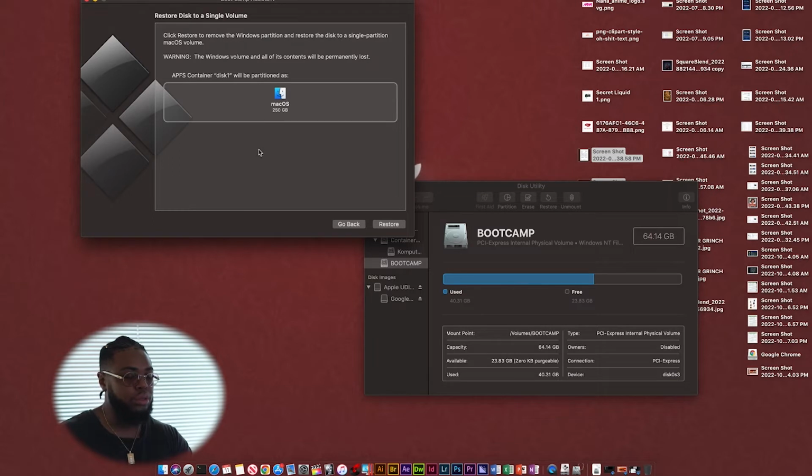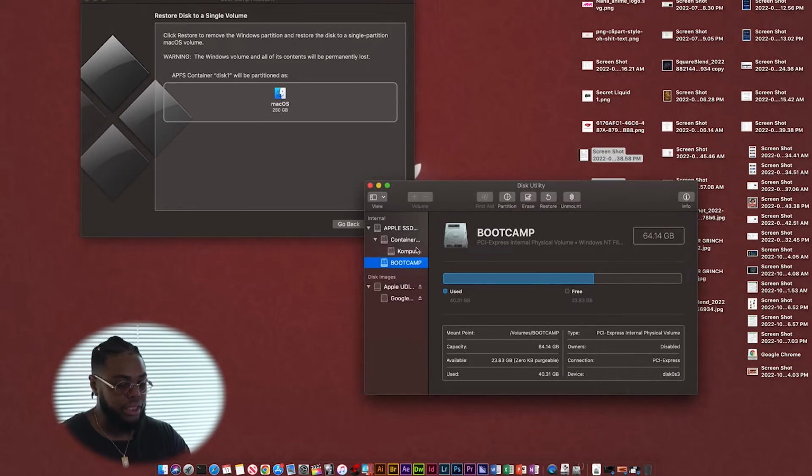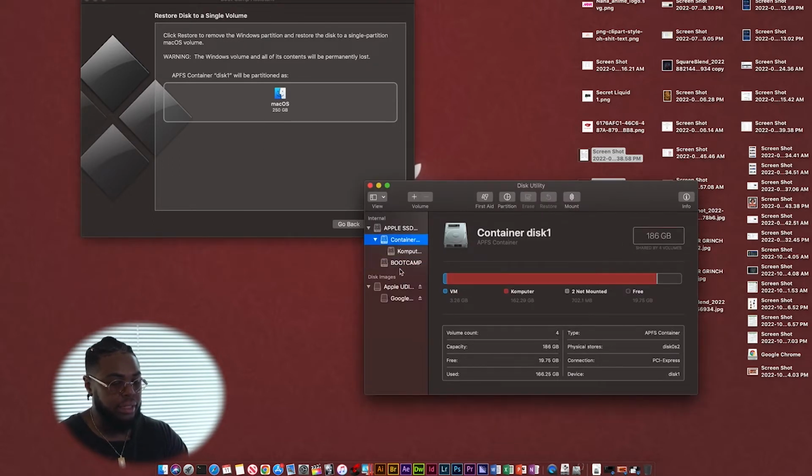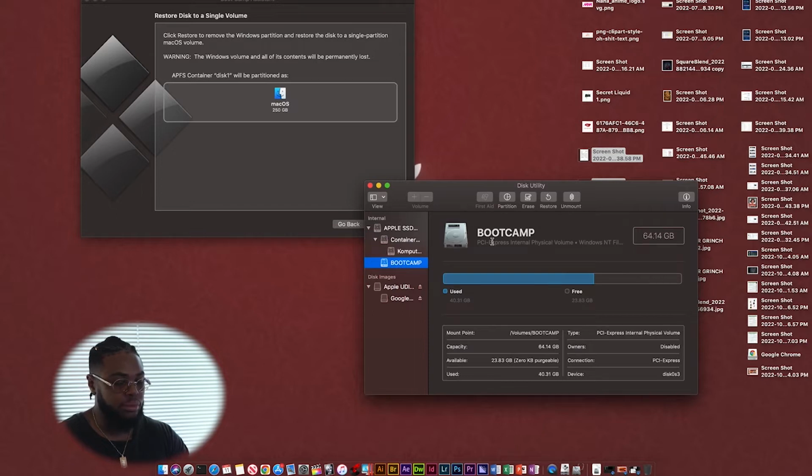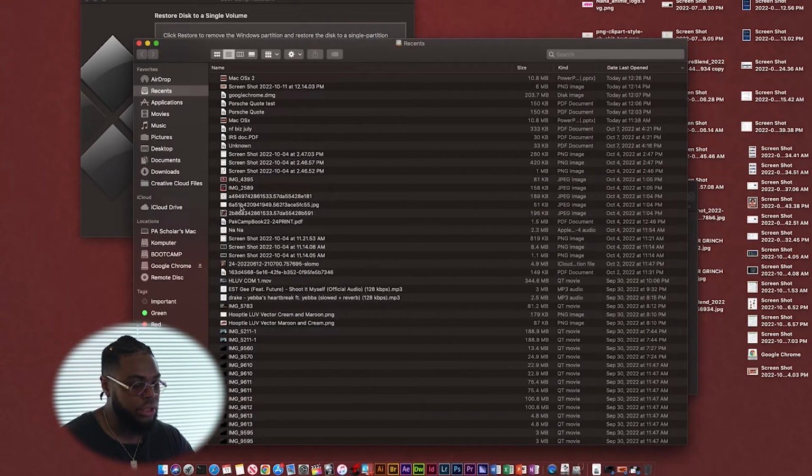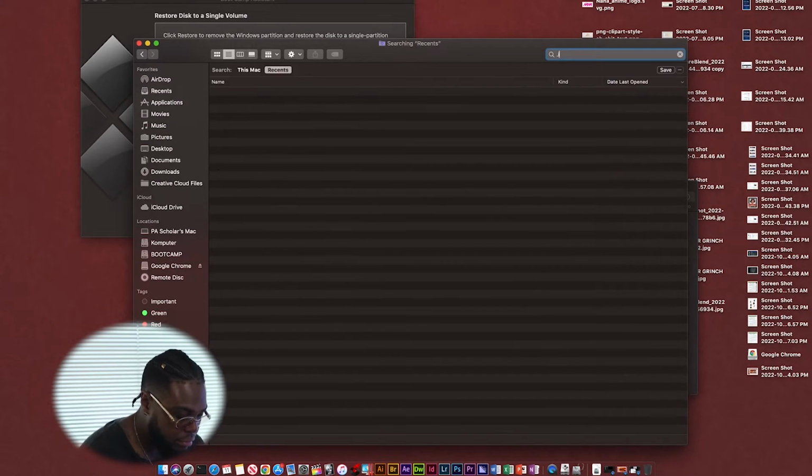So what the application would normally do is partition our container to where the Boot Camp partition will be here, and you'll be able to actually install Windows directly from here using the Windows ISO. So I'm going to show you guys what the Windows ISO looks like. And this can be downloaded directly from Microsoft.